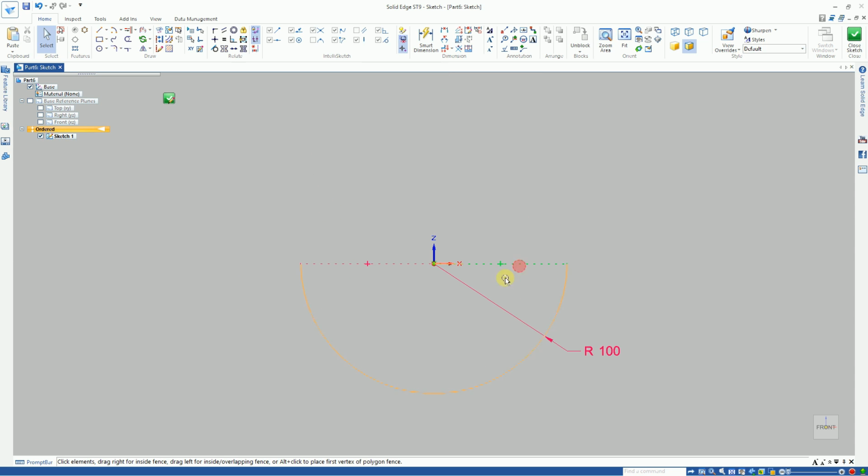These indicators here, the 2 horizontal indicators, can be turned on and off with this tool over here next to the relationship tools, the relationship handles. I can turn those on and off. When your sketch gets extremely busy, sometimes it can be helpful to turn those on and off.